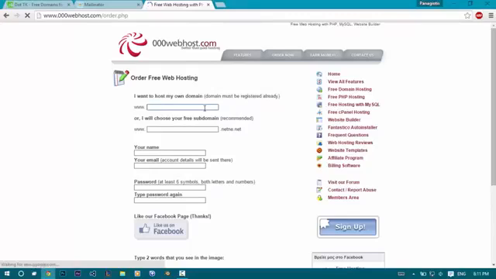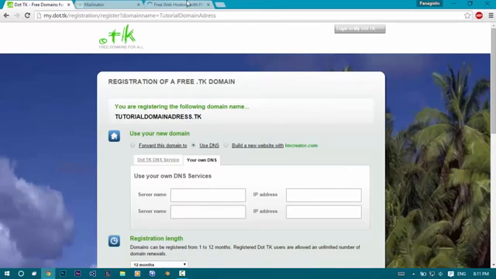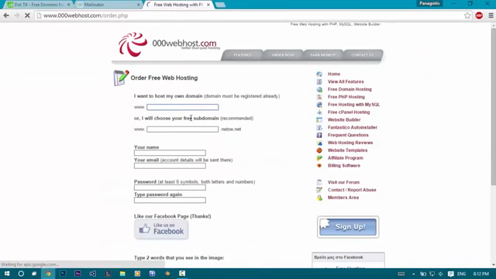I want to host my own domain, and this is really important, because if you fill out the other option, it's going to make a .net service domain, and it's going to get really messy. So you want to click just that and type your domain, which is tutorial domain address.tk. You can see how many times I've recorded this tutorial.